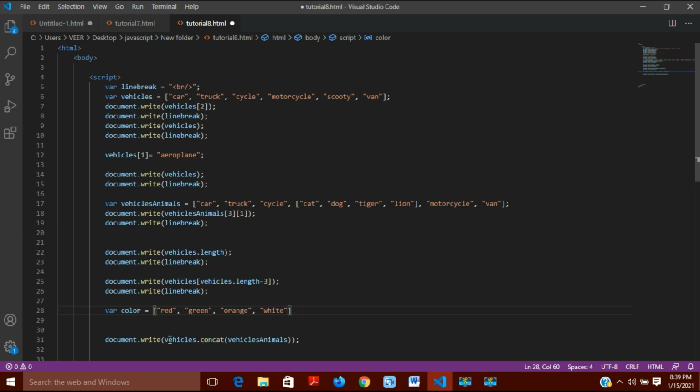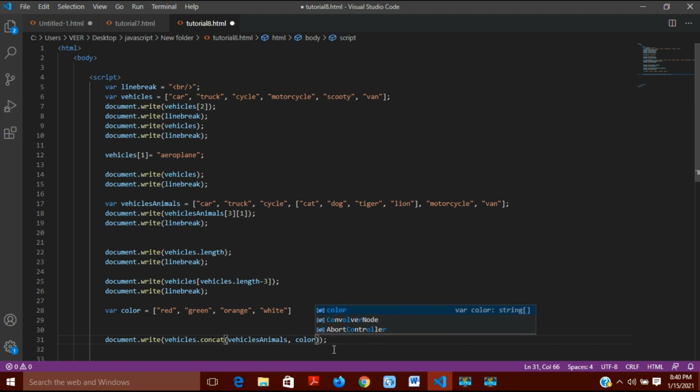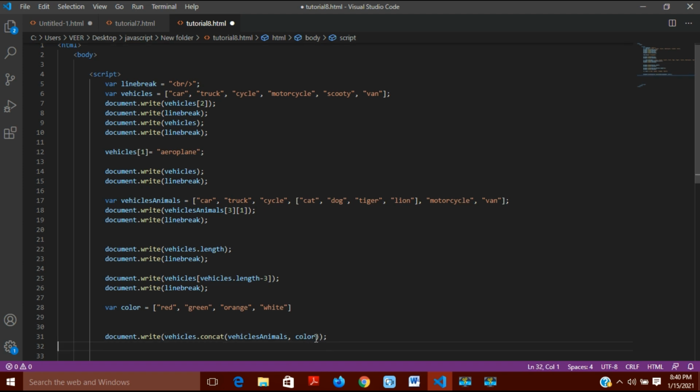Here I joined two arrays. Now if I want to join the third one, I will just write the array inside this bracket after concat. The vehicle animal was here earlier. You just put a comma here, and after that write the name of the next array. And if you have any other array also, with a comma you write that array also. As many arrays as you want, you can write, and all of them will be joined together.